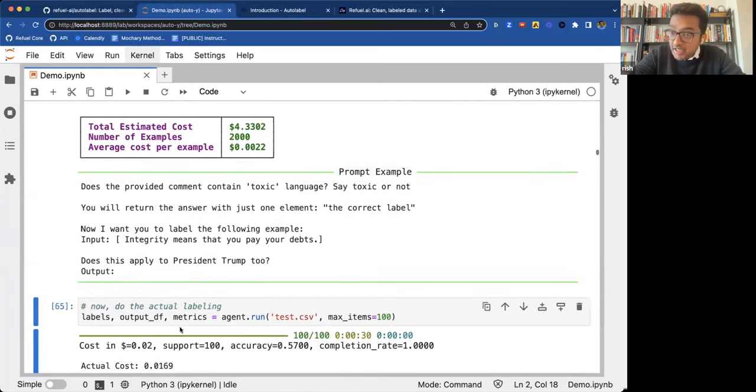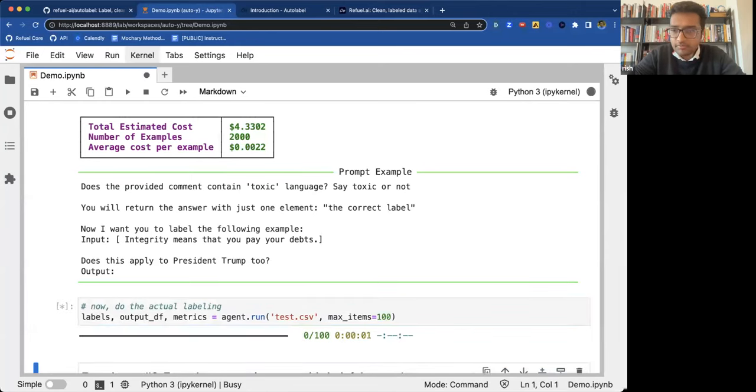Okay, now let's actually go and label it. So we're going to label about 100 examples here. Now this will take roughly under a minute, maybe about 20, 25 seconds. So we'll just wait for this to complete.